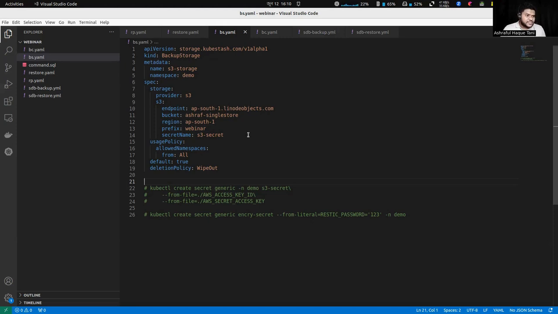In the S3 provider, we will mention the endpoint, bucket, region, prefix, and the secret name. You can create your secret using this command. We will create a secret using the access key ID and the secret access key.